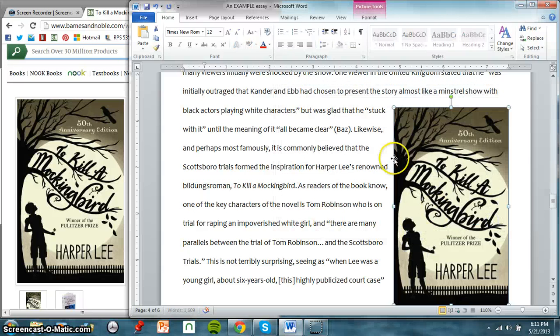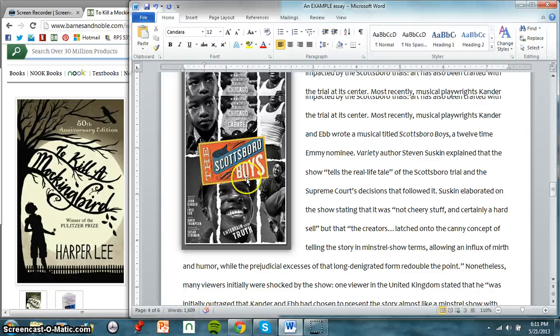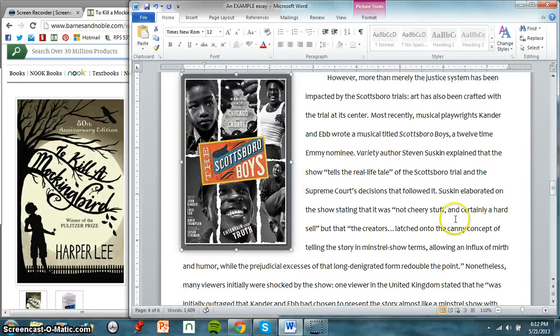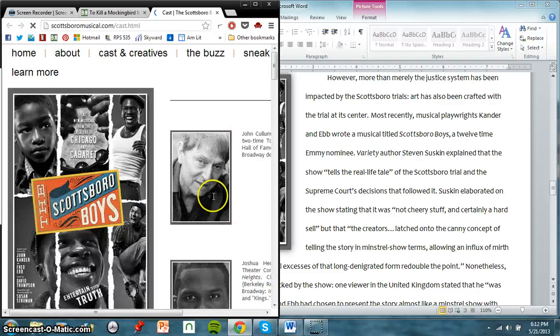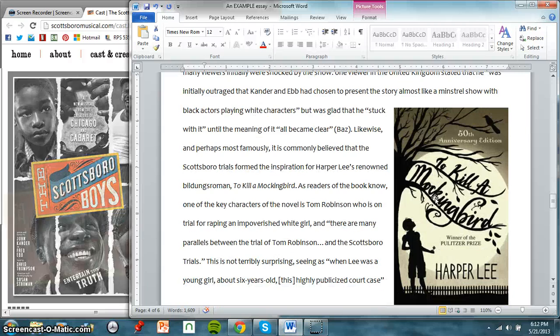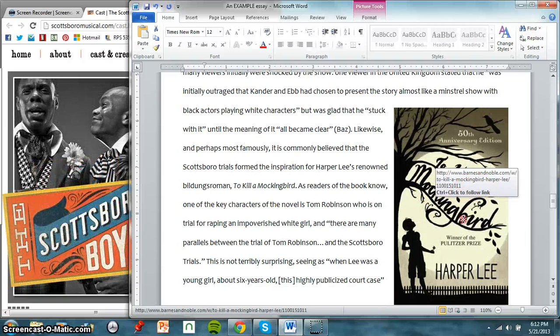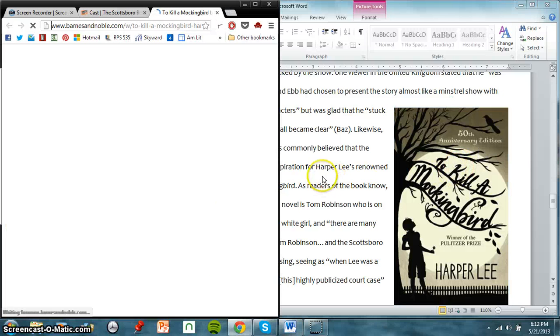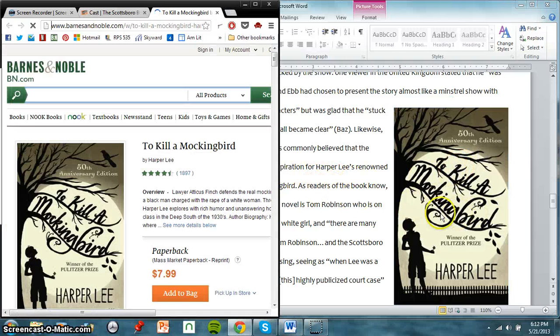You do not have to put your images in your Works Cited page. You only need to hyperlink them. So you'll see here, if I go up to this Scottsboro page, if I right-click it and I open the hyperlink, it will open the original website from where that came. Same thing, if I now go down to To Kill a Mockingbird, I right-click it, I open the hyperlink, it's going to reopen that Barnes & Noble page.